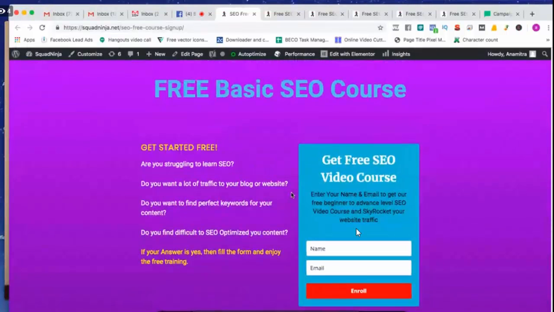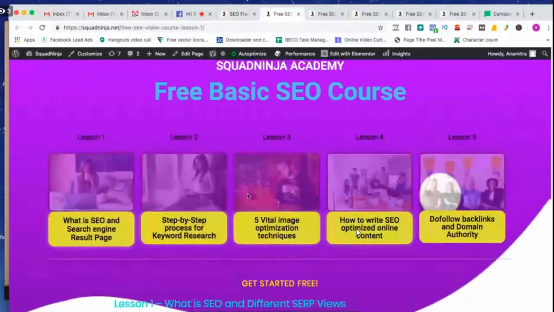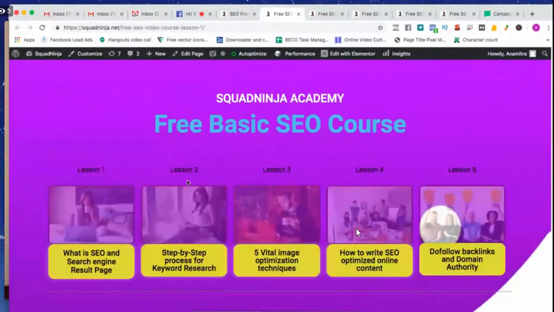So what is going to happen once you join? Immediately another mail will come asking for the confirmation of your email address. Once you confirm that email address, you will get another email in which you will get the access to lesson 1. When you click on that link, then this page is going to open.